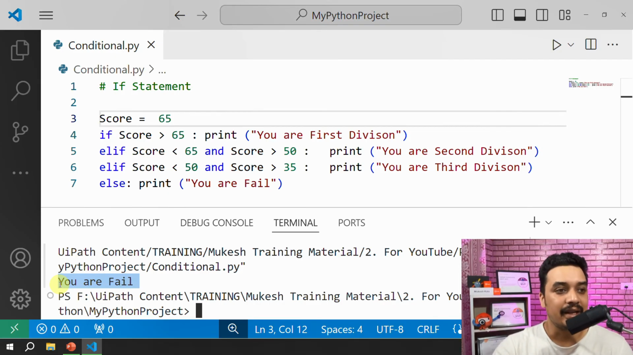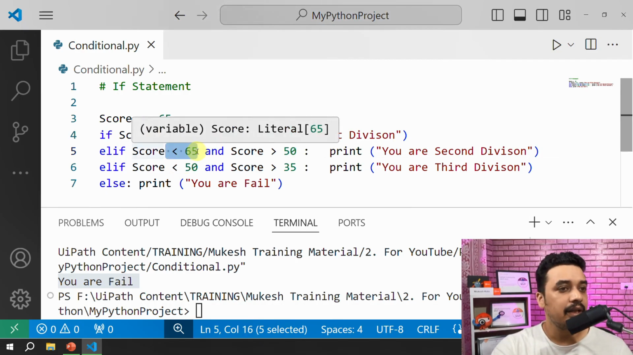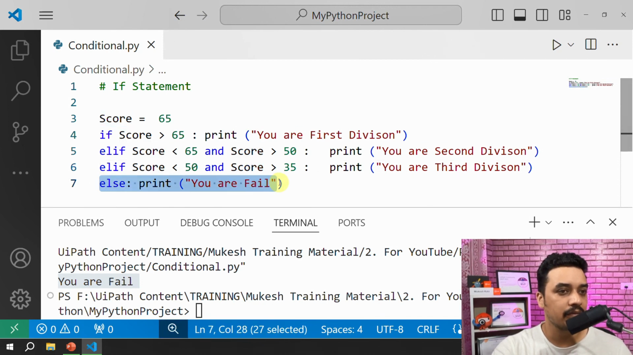And the reason for that is, let's see what would have happened in the program, so that you are able to relate. The score was 65. The Python interpreter went and checked, is the score greater than 65? No, right? 65 is not greater than 65. Condition skipped. Else if, is the score greater than 50? Condition true, but it was not less than 65. This also failed, this failed, so it went to the last one.